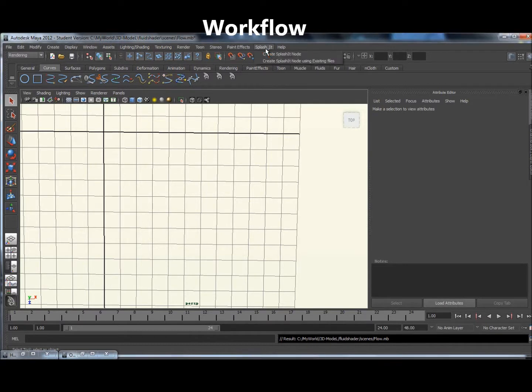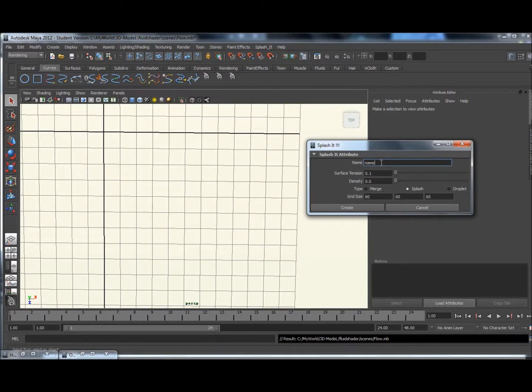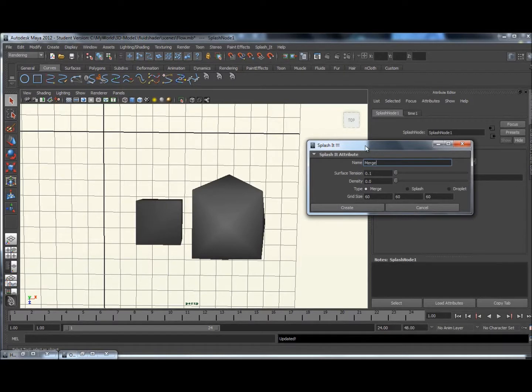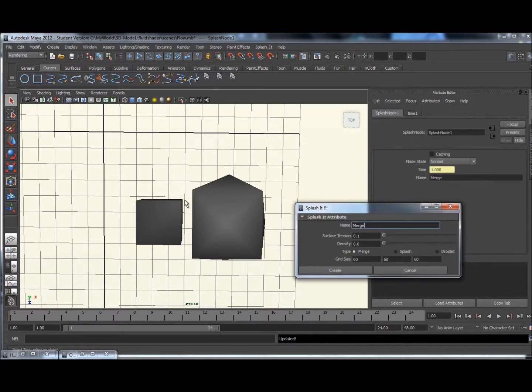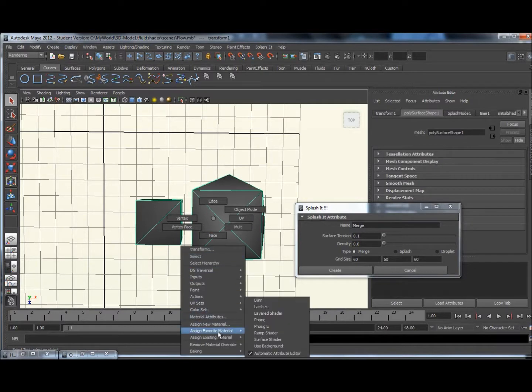Here we present a workflow for launching the tool. The user creates the node and then changes values like name, surface tension, density, and then selects the type of simulation to get the desired output. The user can then create a shader for the mesh structure.